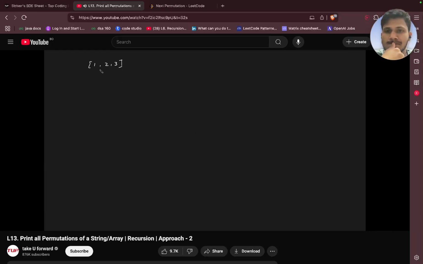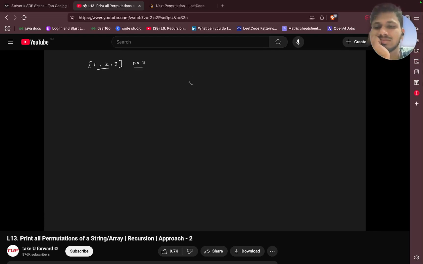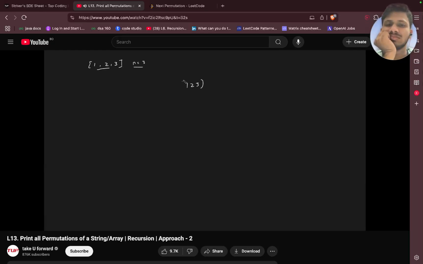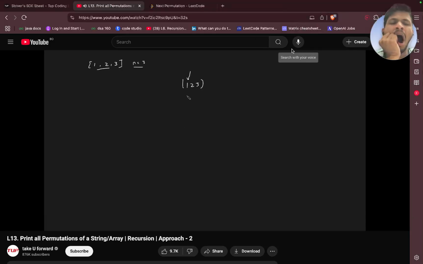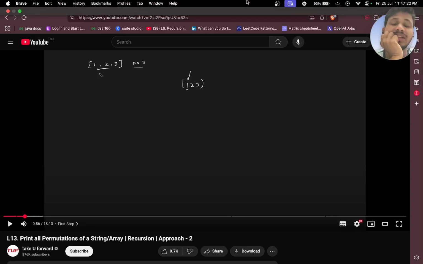So assume this is the array that we are working with and the size of this is 3. So initially when you start off, you will have a pointer over here, right at 1. First step that we are going to do is try everyone at the first position, that is the 0th. Man, I'm feeling sleepy.